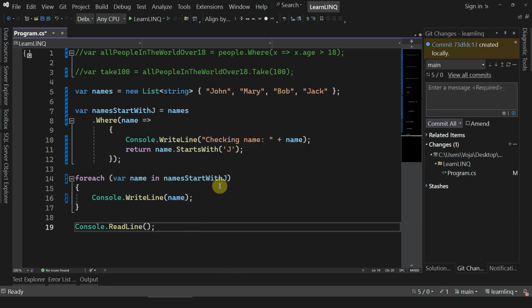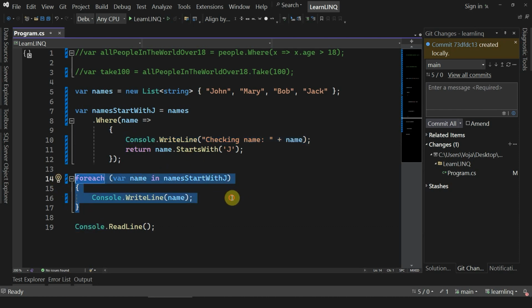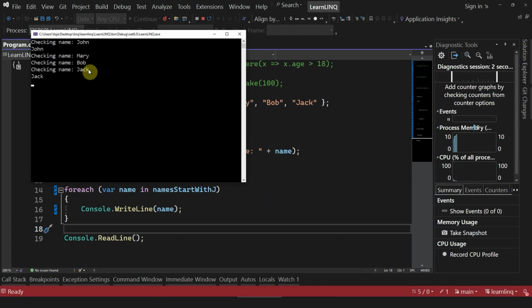So what do you think will happen now? If we forgot about deferred execution, we would think that this would be printed four times, and then this foreach loop would run. But because of deferred execution, that's not the case. So if I run this file, we can see the result we get. It seems like the query is being executed at the same time as the foreach loop iterates. And that is exactly what is happening. The filtering and the execution are intertwined.